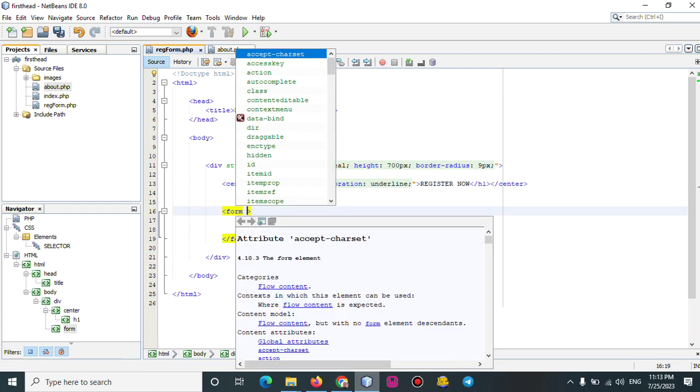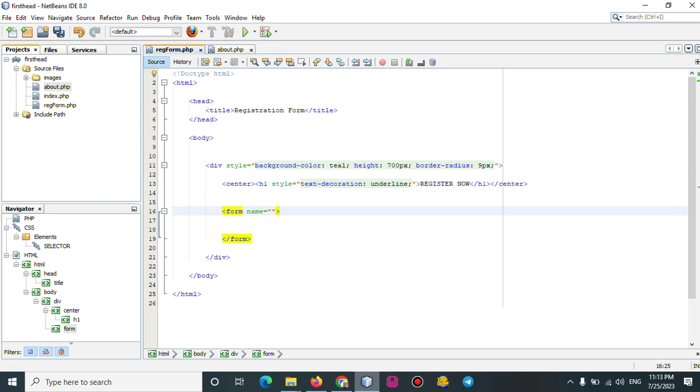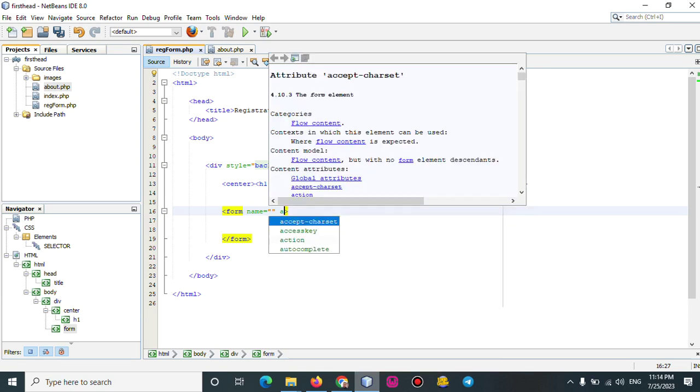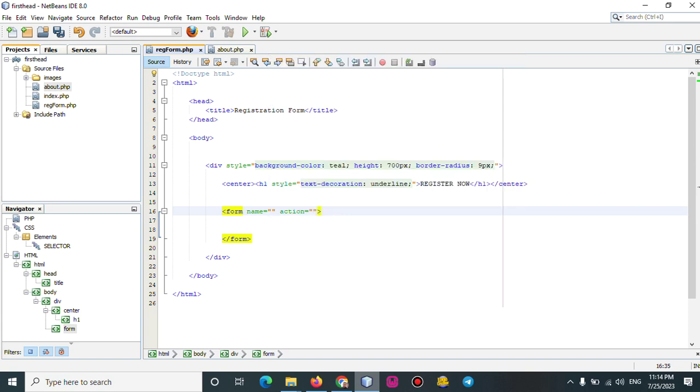So form uses a namespace or a name identification, name. If you want to give that form a name, in the form it accepts another naming called action. So inside this quote of action, you put a page name where you want this form to go to, but we are not going to be doing it now. We'll do that later.